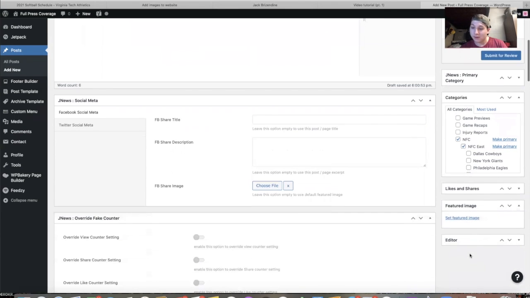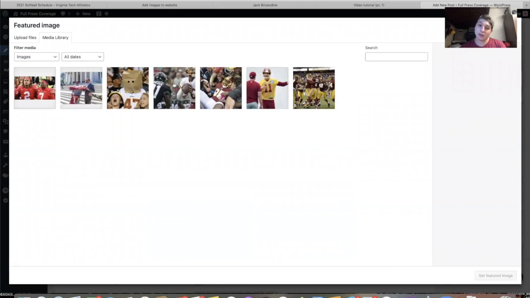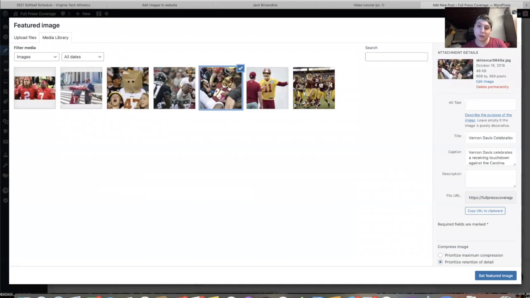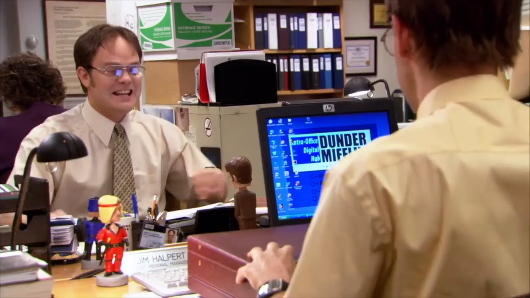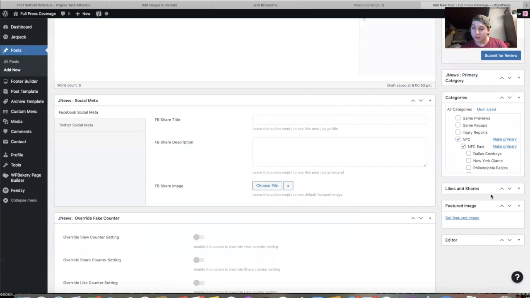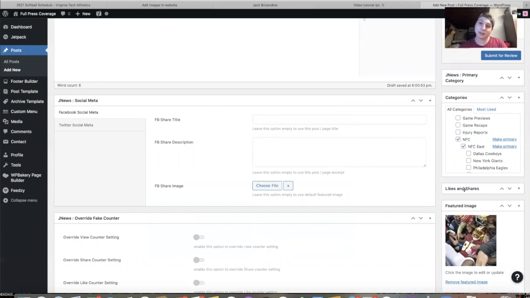And then finally, you're going to pick a picture. So you're going to set your featured image. There are a couple here that I just had from the past. So let's say I want to pick this picture of Vernon Davis jumping into the crowd. Typically, you'd have some credit here. So if this were a real article, I'd have to add that in. Identity theft is not a joke, Jim. And then you click set as your featured image. So that's there when it's uploaded.